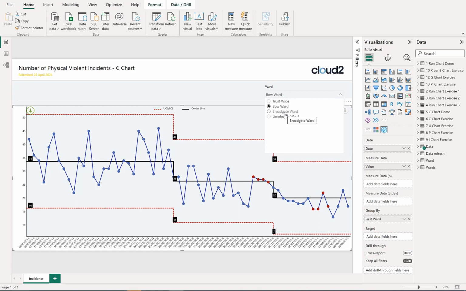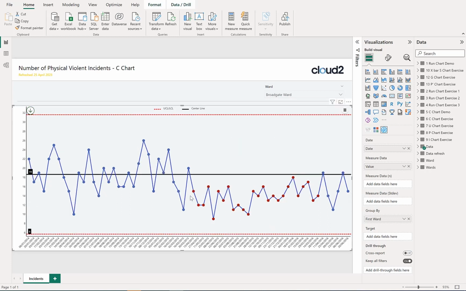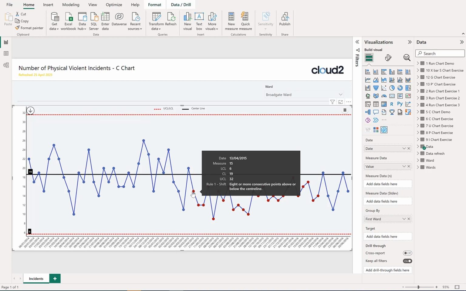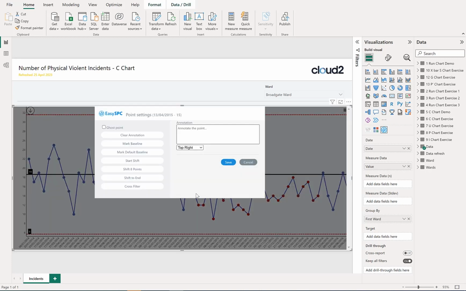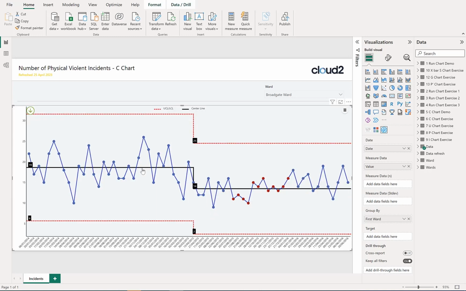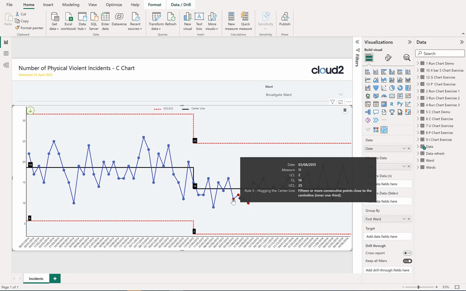If I go to board gate ward, again, it's picked up a shift, 8 or more points below the center line, highlighted in red. So all you do is click on the red data point, the first one, and do shift 8 points. And there you go. And notice as it's still highlighting points in red because it's picking up another rule, which is rule 5, hugging the center line, 15 or more points.